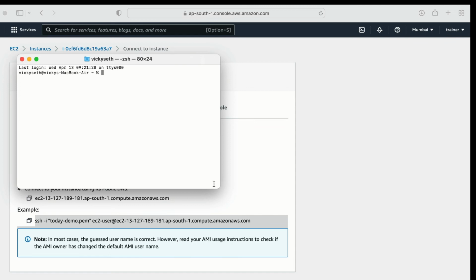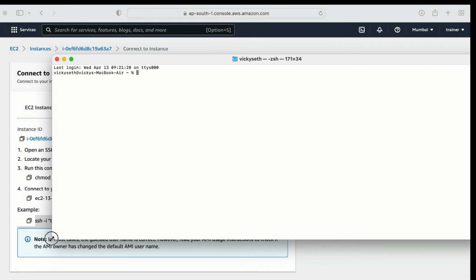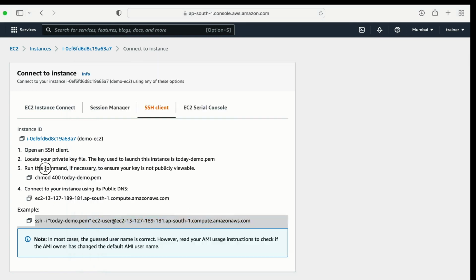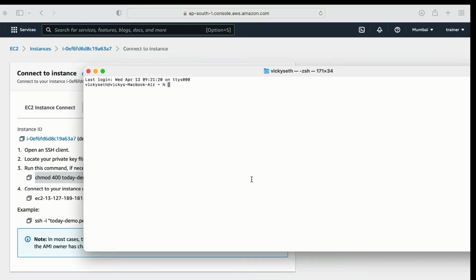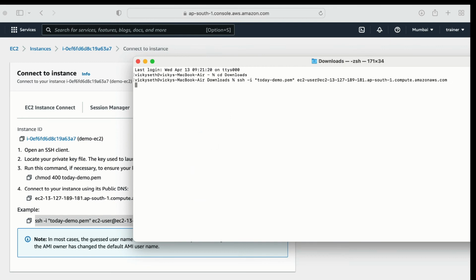So let me go to my terminal, and one more thing, I need to tell you I'm on a Mac system. So if you are working on Mac or Linux, then you need to change the permission. That means you need to run this command. If you are on a Windows machine, you don't need to run this command, but if you are on Linux or Mac, you need to run it. Let me show it to you. Let me go to the location, cd Downloads. Now the key pair is this, today demo. But before that, let me copy this command, paste it here, and hit enter.